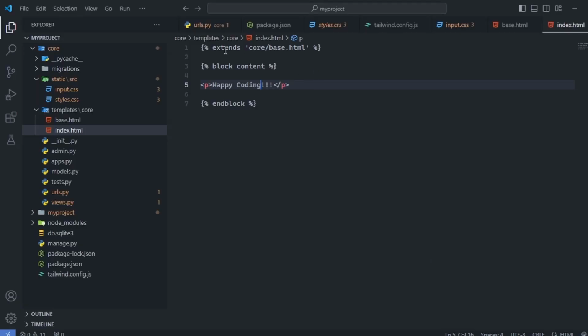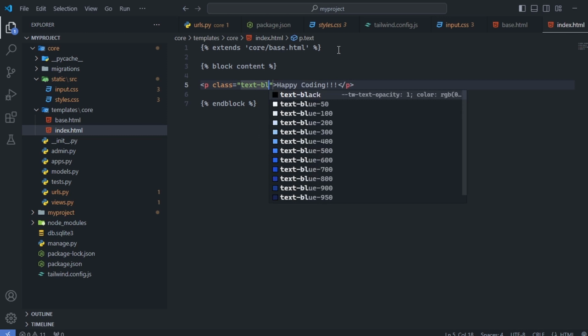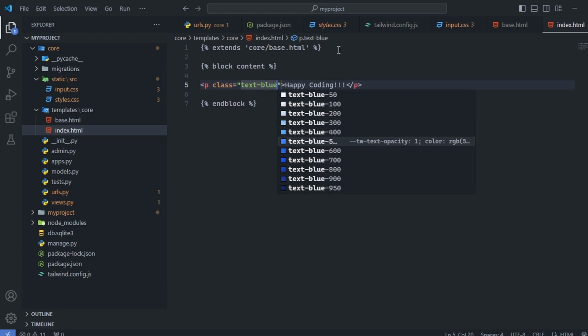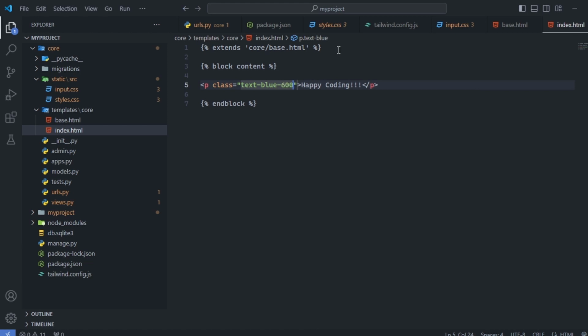Refresh your browser. You can see our Tailwind CSS is successfully working, because all the margin and padding are not showing. Let me show you. Now I'm going to my index.html file. I'm going to create a class. Now I'm going to type text-blue-600. I'm going to save this.